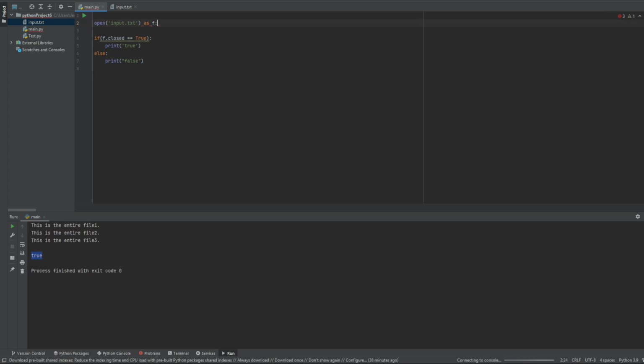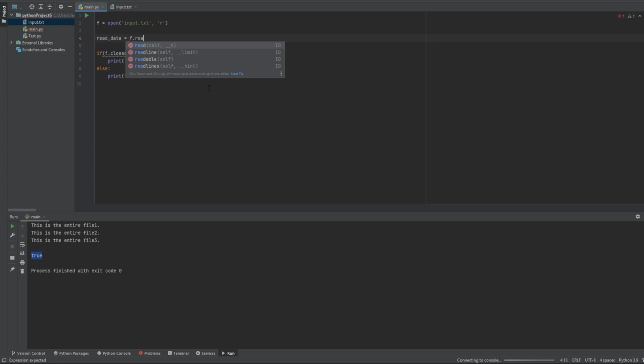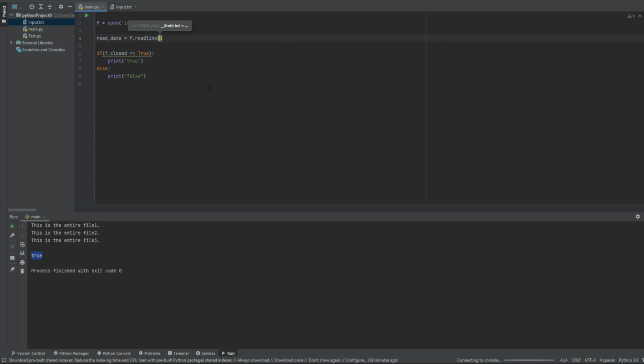get rid of all this stuff and open this. Let's just say f is equal to open this, and we're going to read it. Read data is going to be equal to f.readline. So we're going to get the first line here. Now notice what it prints out. Is it going to print true or false?